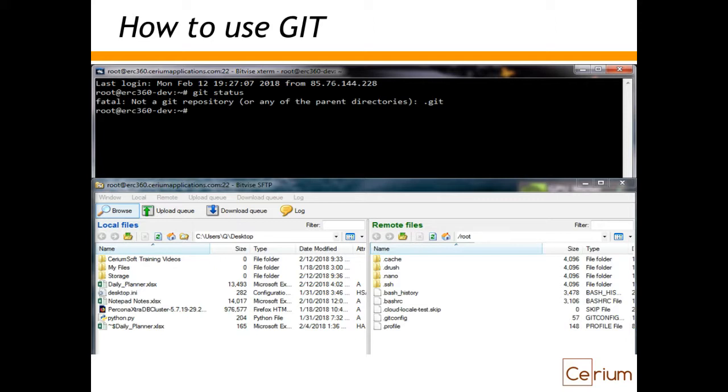In your terminal, type git status. As you can see on the screen, it gives us the following error: fatal, not a Git repository. Your Git repository is located in your Drupal site installation. So in order to check the status, we must be in that directory for the command to work. If you look at our current location, you can see that we are in the user directory. Let's navigate to the Drupal directory.